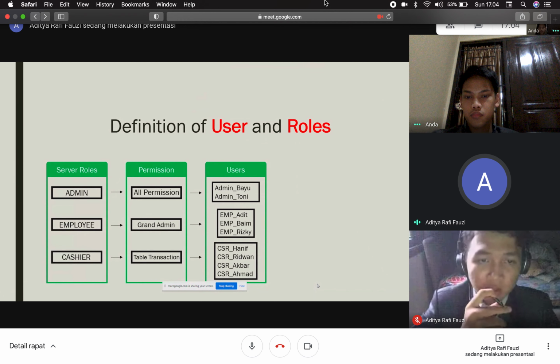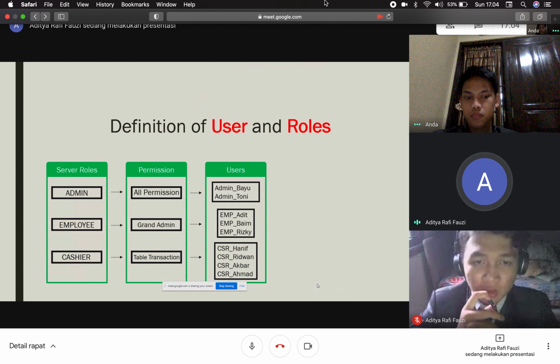Then the first feature is user account and server role. It is a feature used to create a new user to access a database, where not just anyone can access the database. Then it takes a role that serves to set a new user so as not to have total access to the database. Here we have three users who are allowed to access the database.